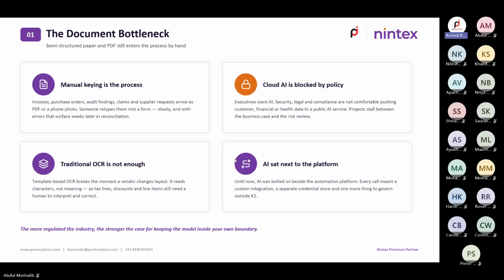And then, cloud AI blocked by policy. With Nintex K2, you can use cloud AI and on-prem solutions as well. You can use your on-prem AI LLMs to extract the information. Apart from that, K2 gives you the facility to use your own LLM, such as ChatGPT, Claude, or Gemini, train it, and then use it in Nintex K2 forms, views, or workflows through a smart object.